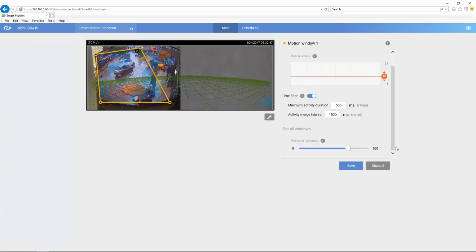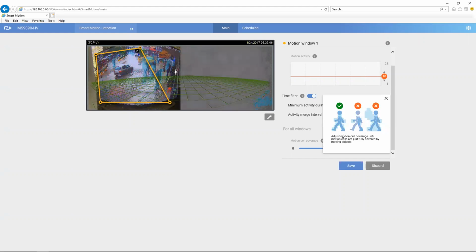Next, we're going to scroll down, and here's our motion cell coverage. You want to look at the human traffic on your screen and then tune the sensitivity until the motion cells match what's on the screen, or match the human silhouette. So what we want is to have the motion cells covering the person. We don't want too little or too much.